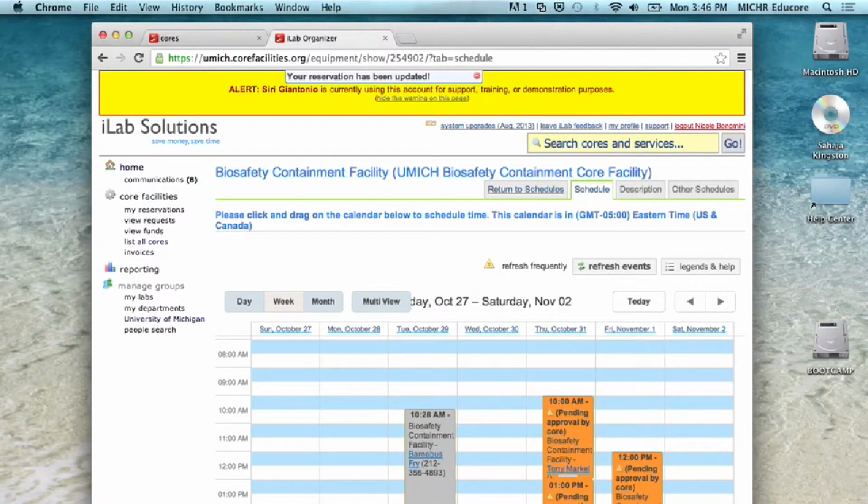When I do that, you can see it was added to the calendar here, and it is orange. This one is indicating that it is pending approval by the core. So the core has now received a notification that lets them know, hey, someone made a reservation and you need to go in and approve that.